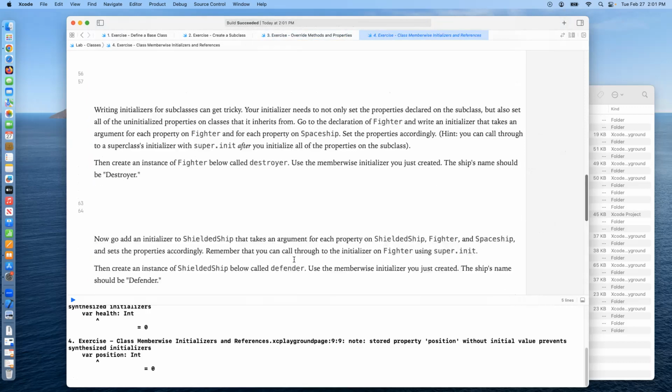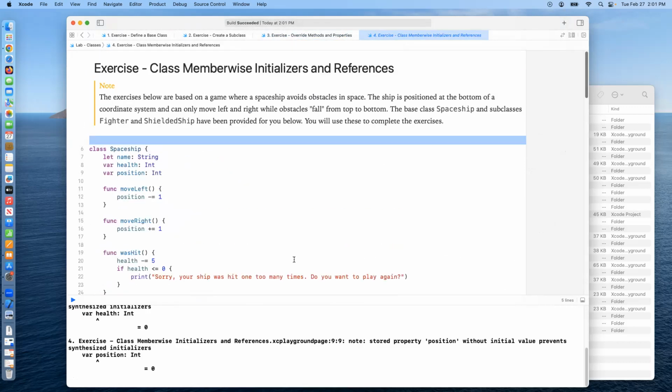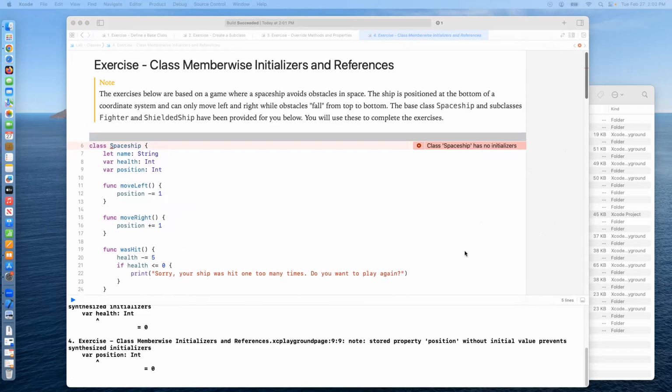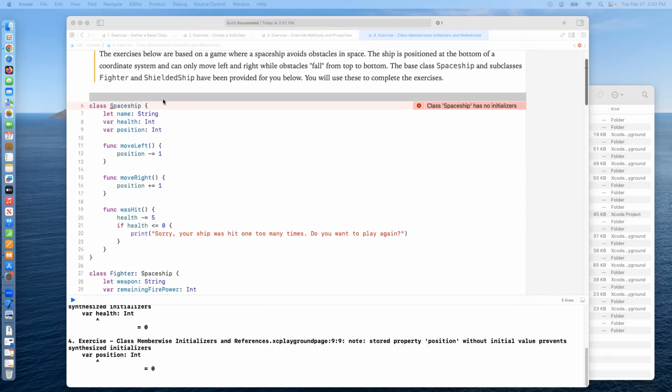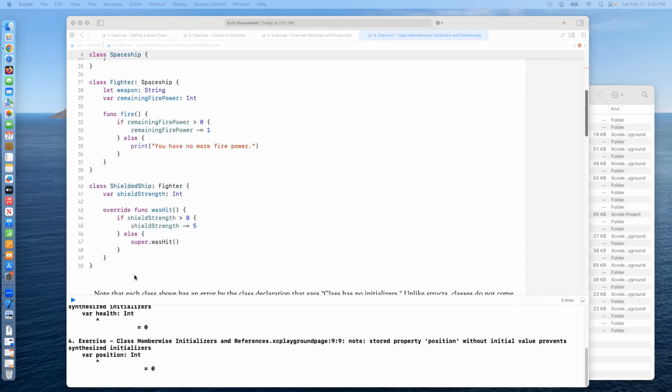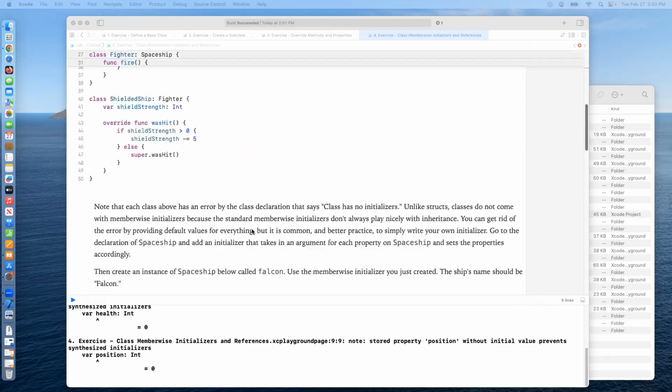This is the last of the slides in this playground. Once we're done with this playground, we will take a break, by the way. We don't have much left. All right. Same exercise setup here. So we do have the class spaceship with the left, right, was hit. We also have the fighter and the shielded thing. Just the same thing that we already built.